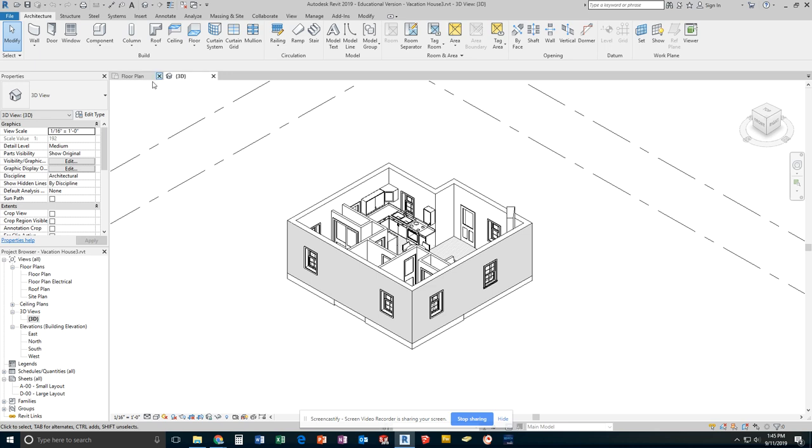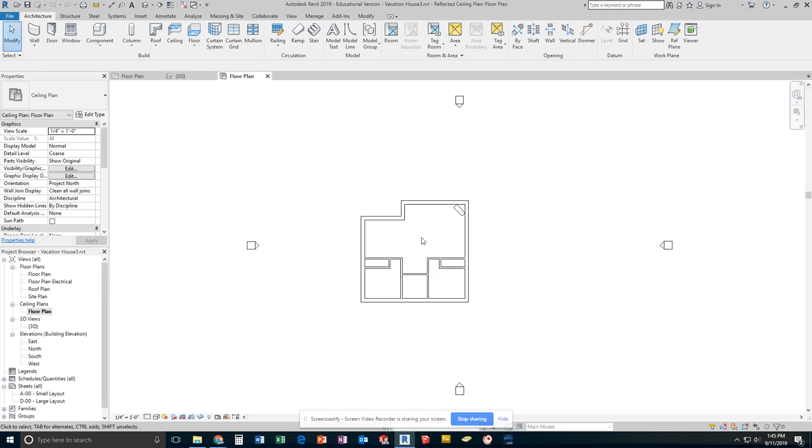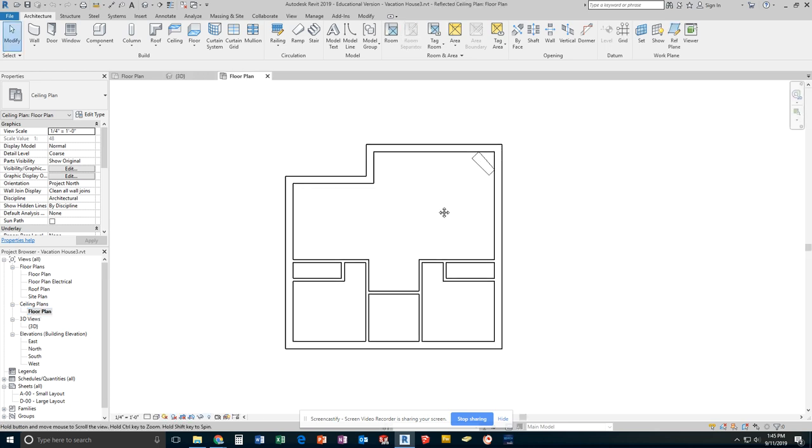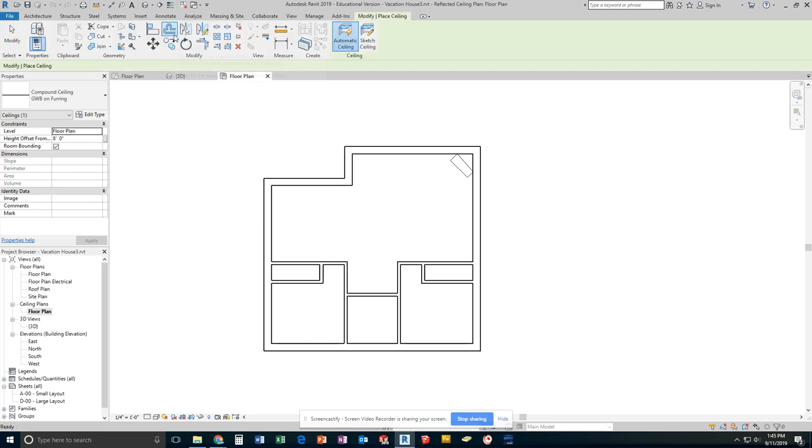So what I'm going to do is, in my project browser, you can see I have floor plans as a category, and then I have ceiling plans as a category. I'm going to open the ceiling plans, and the only plan that I have is a ceiling plan for the level we have titled floor plan. So go ahead and open that up. What you will see is this level's exterior and interior walls. Next thing I want to do is, under architecture, click ceiling.